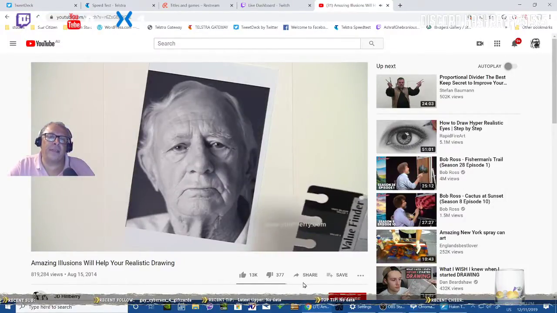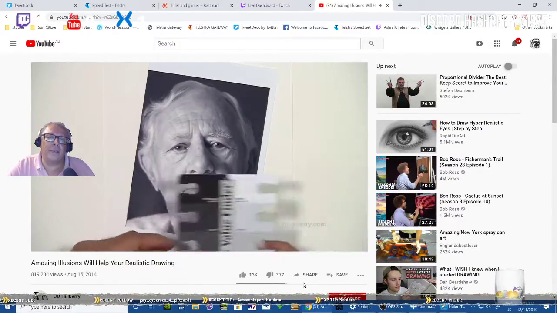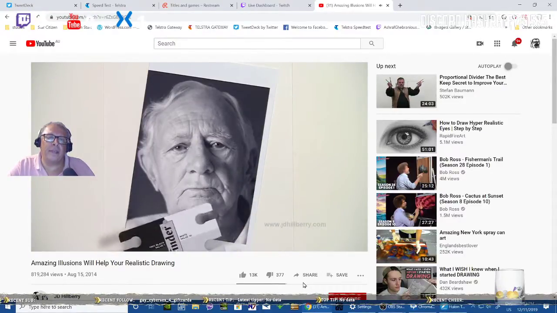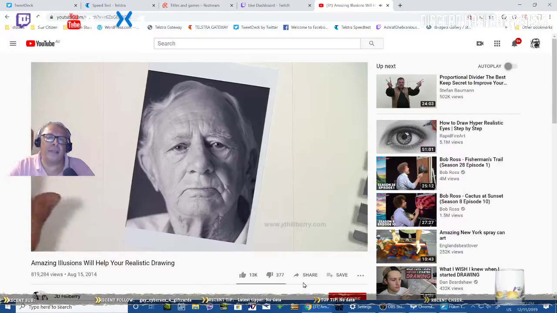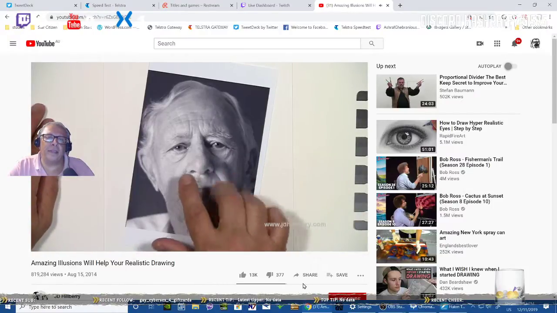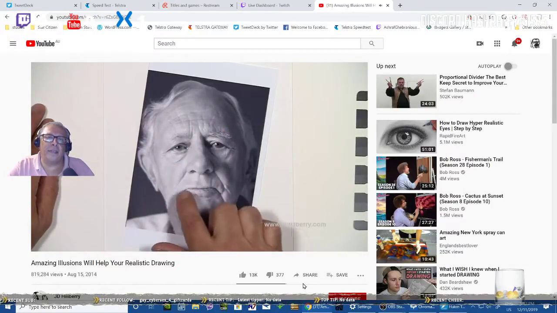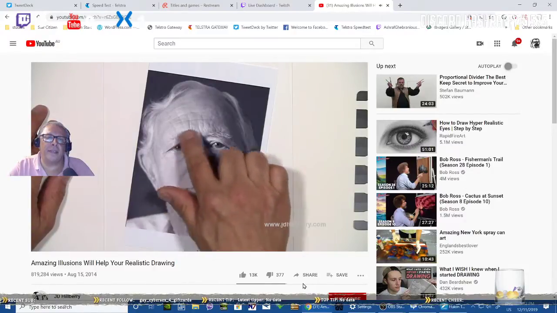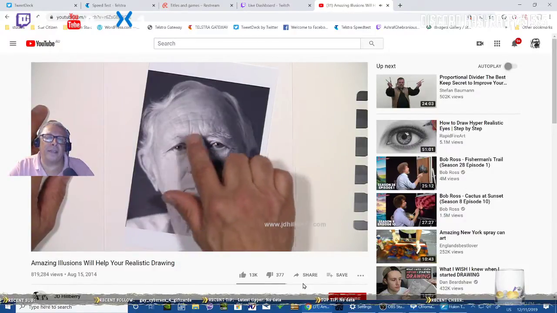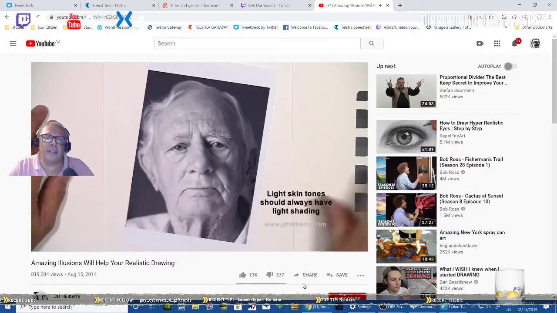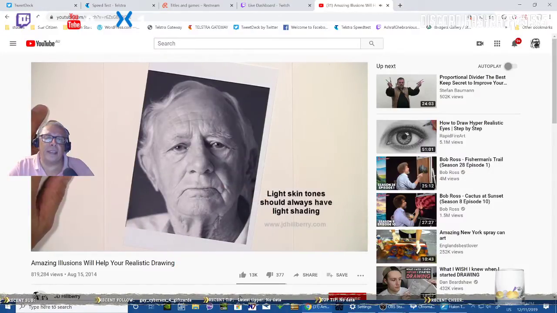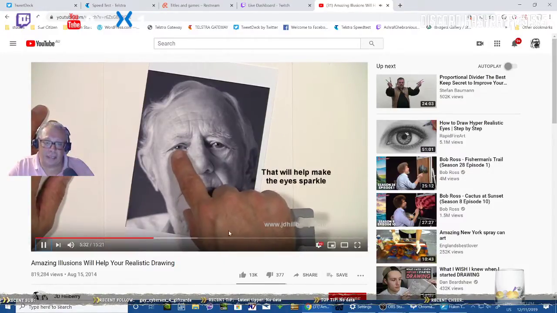So let me just show you here on a photograph. To begin with, let's just talk about what happens a lot of times when people would just want to draw this. People have a tendency to just leave this all very, very light over here and not put any value in it. When really we want to have the sparkle in the eyes to be the white of the paper.